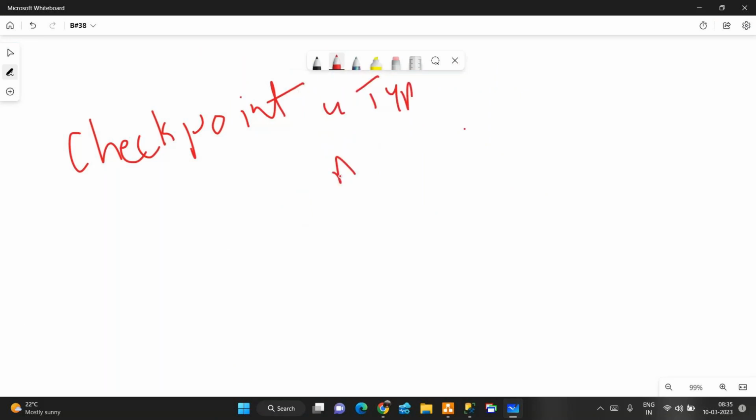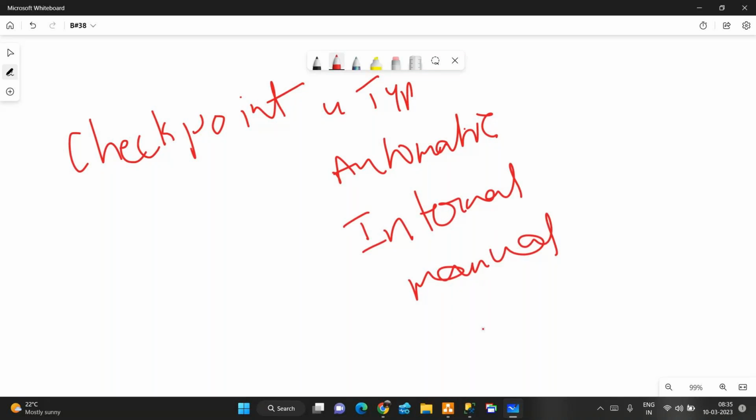One is automatic checkpoint, internal checkpoint, manual checkpoint, and indirect checkpoint. So basically, when you go to the checkpoint, we have four types: automatic checkpoint, internal checkpoint, manual checkpoint, indirect checkpoint. Four types are available. Okay. So first, let's see about automatic checkpoint. Let me open the PPT, sir.